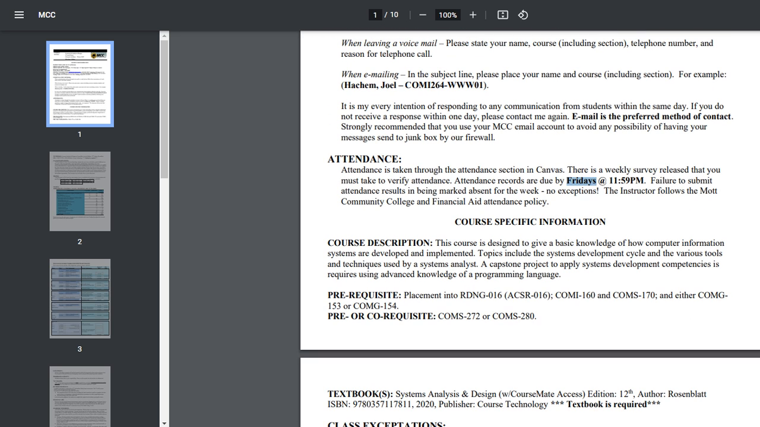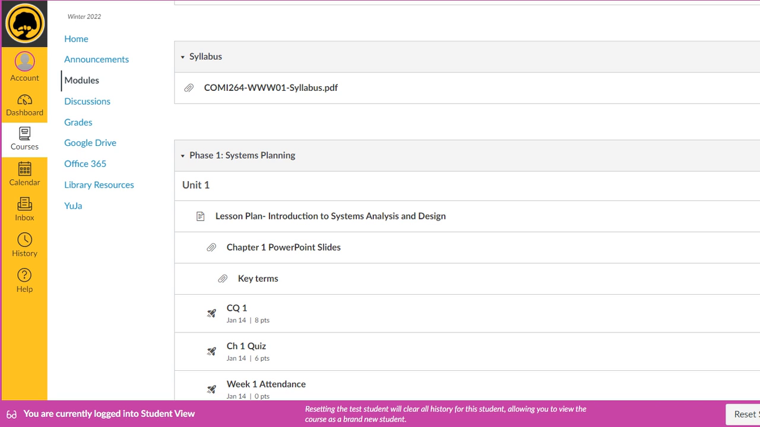Now, next, attendance. It's due before Friday, 11:59 p.m. Our semester starts on Saturday, so the week ends on Fridays before 11:59 p.m. Attendance is purely for financial aid purposes. If you're on financial aid, you must complete it. If you're not on financial aid, you're paying out of pocket or by any other means, you don't even have to take it or worry about it.